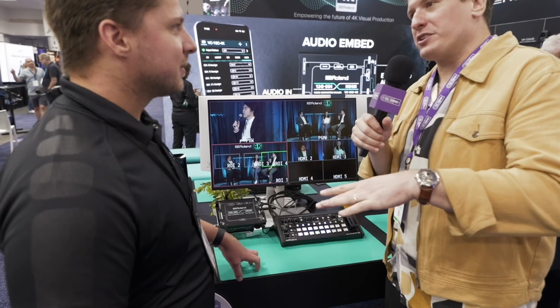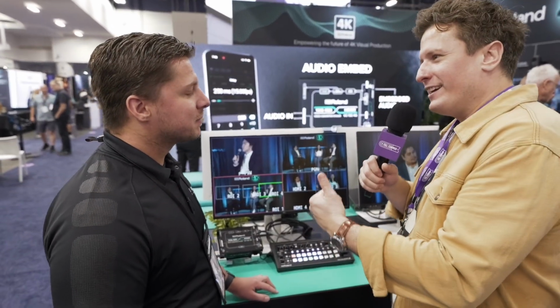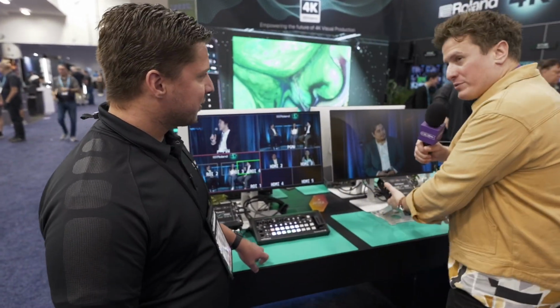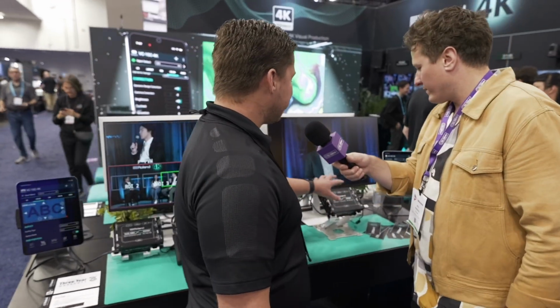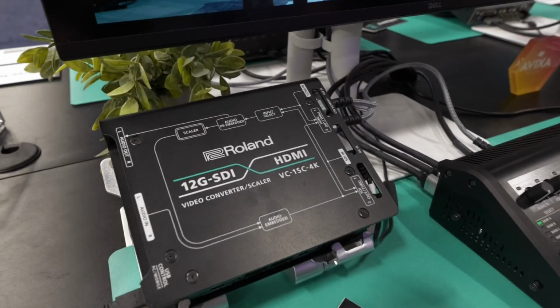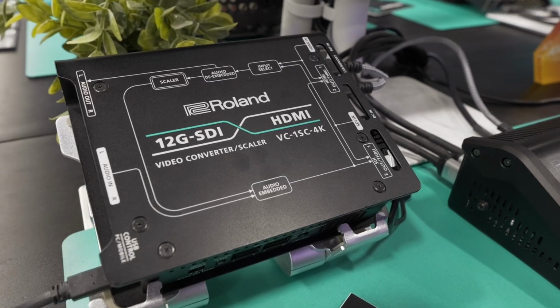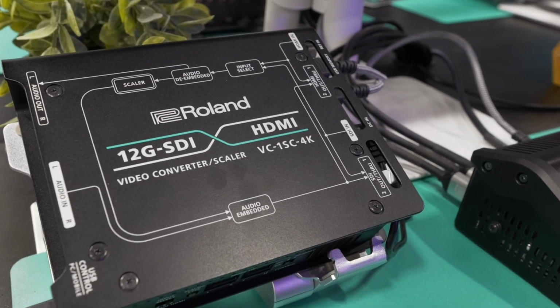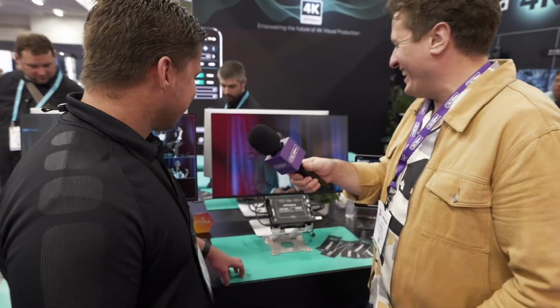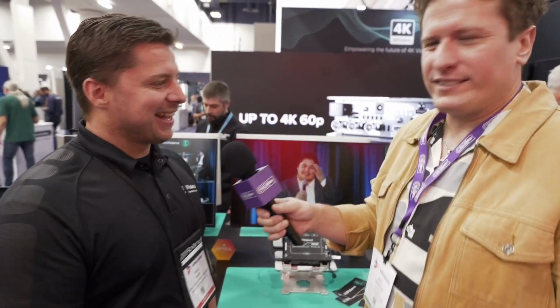Now let's talk also about video scaling, and this is new as well. Yes, this is our new VC1SC 4K. Say that 5 times fast. Wait, hold on. What is it? VC1SC 4K. Okay. I think it's become a problem. I've said it so many times that I've become good at it. VC1-SC-4K, of course.